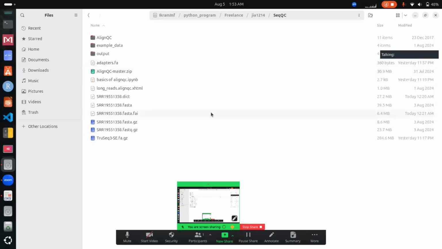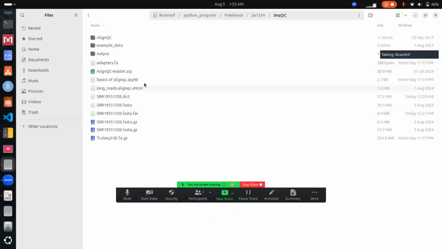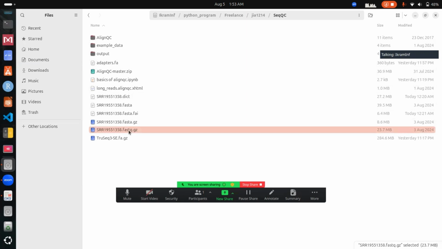So these are actually the folder where we will start. This is the FastQ file that I downloaded from NCBI. So what we will do, we will do quality control on this file, then we will trim it and we will map it.